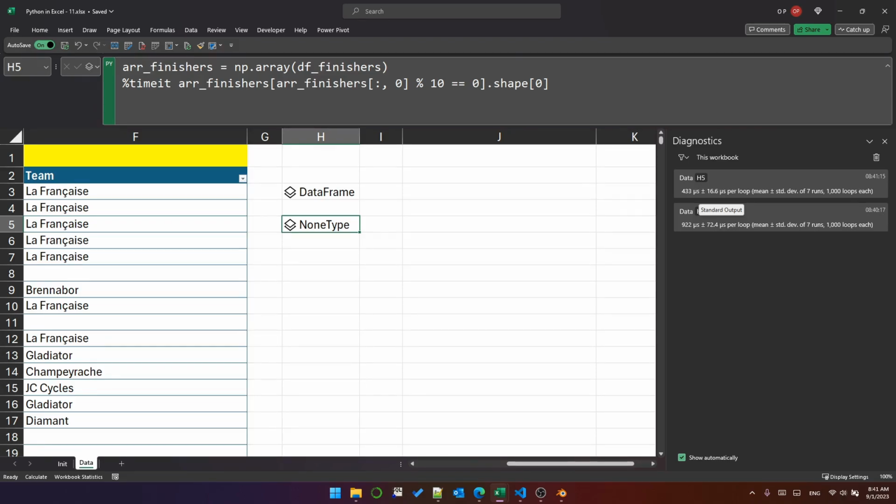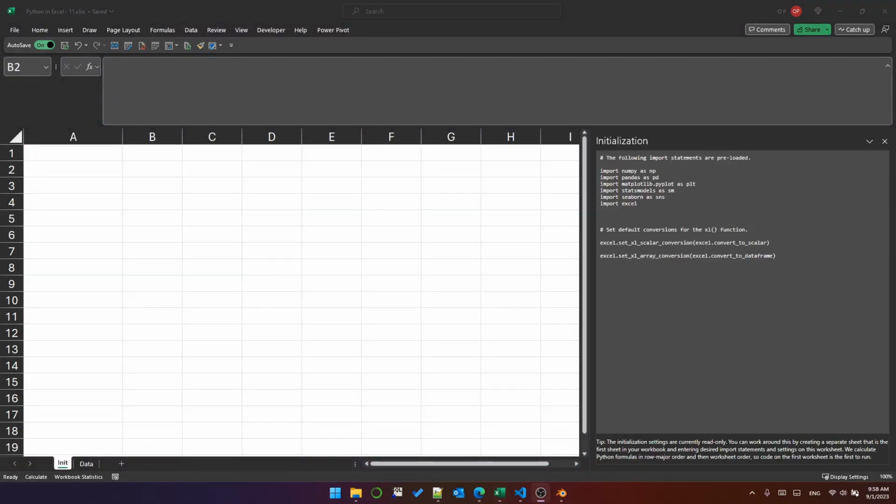The Excel method in Python in Excel returns a data frame, but there is a way we can change it, and I'm going to show you how to do that now. First, let's take a look at this initialization pane. You can see here that it's imported this module called excel, and within excel, there are some methods here, set_xl_scalar_conversion and set_xl_array_conversion, and there's a comment above it that says set default conversions for the xl function. So that's interesting, that should pique your interest at the very least.